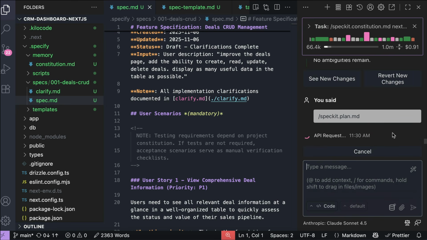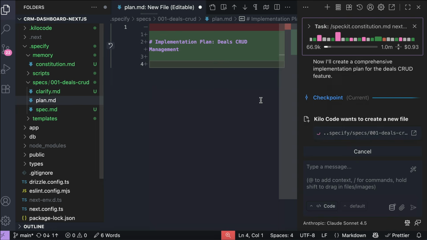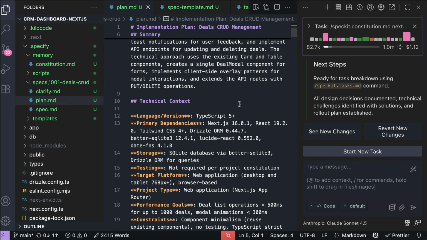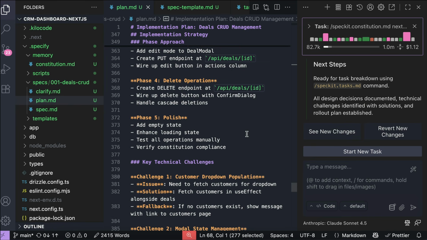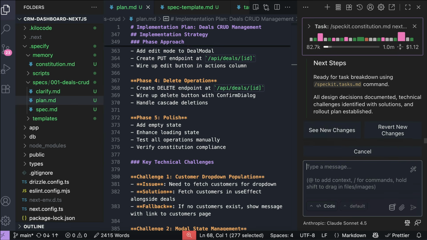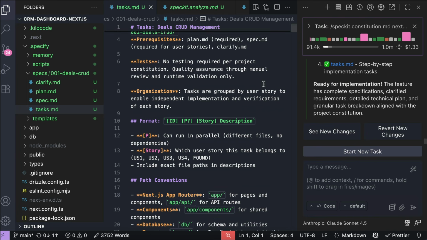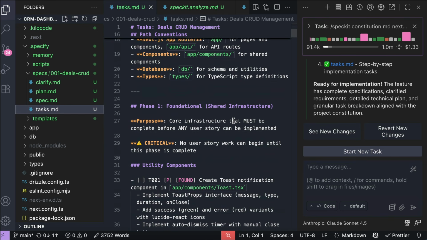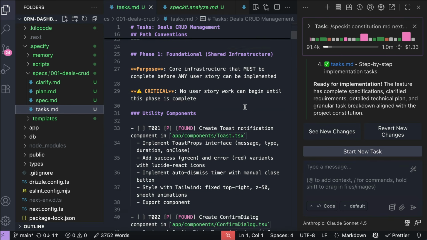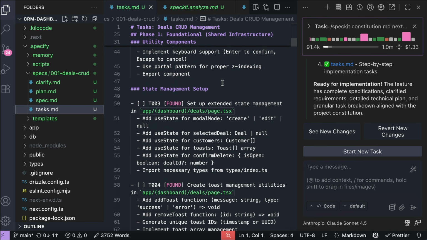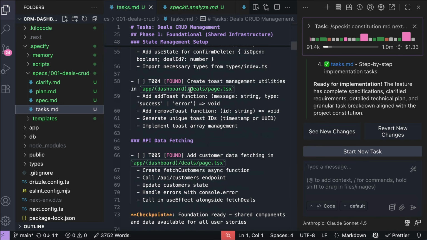So let's do that over here, submit the new prompt, and then after a while, the agent will generate the plan documentation for us. We can review it again as usual, and once you think it's ready, it's time to run the tasks command to generate the step-by-step implementation plan for the feature. Okay, we have the tasks here, so we can review it as well. There is the phase 1, the foundational phase where new components required by the feature will be created, and then phase 2 will try to complete the first user story, and then phase 3, and so on.